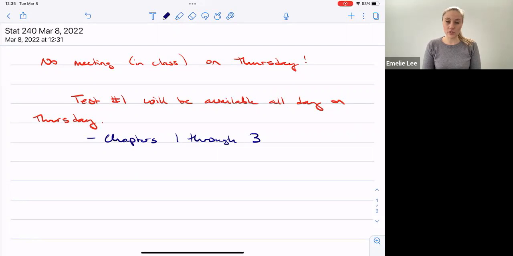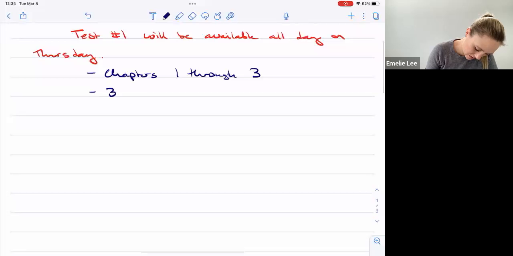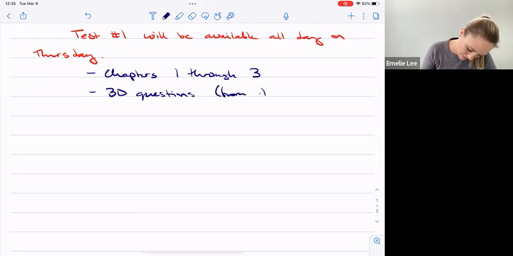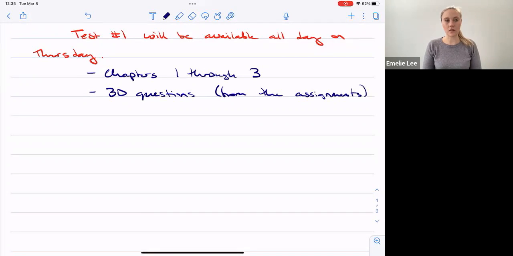I'm going to make it 30 questions. It's going to basically be those three multiple choice assignments smushed into one. But it's only going to be a timed 60 minute quiz. A test, quiz, whatever, they're the same. So it's going to be 30 questions, and those questions are going to be from the assignments. And it's going to be a 60 minute timed test.